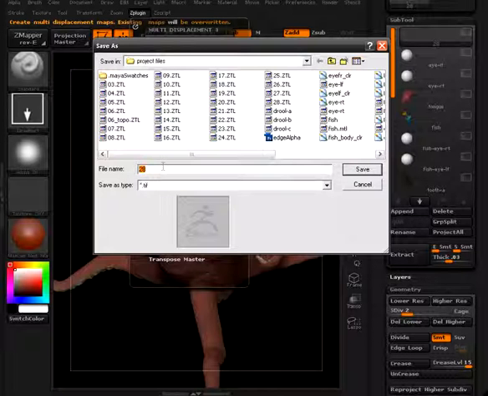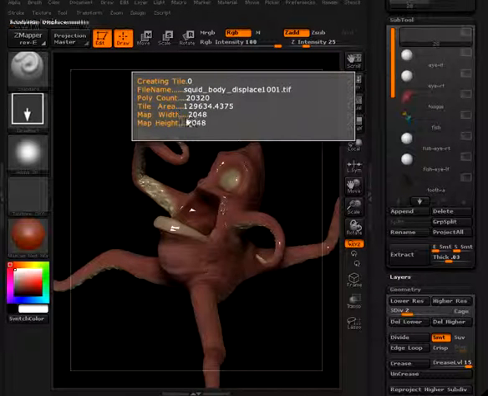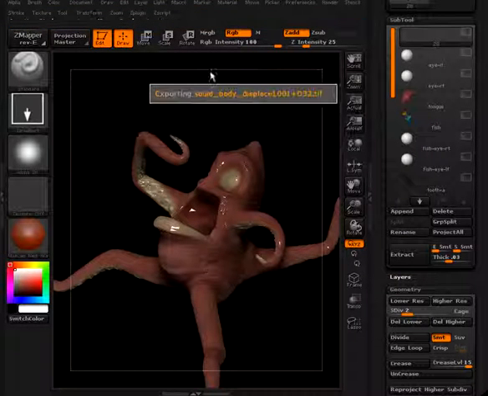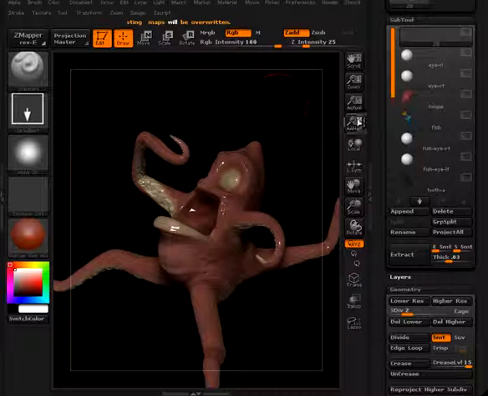It's going to ask us what we want to name it, and let's call this squid body displace. Save that out. It's going to tell us what it's doing, creating displacement, and it's been exported out.